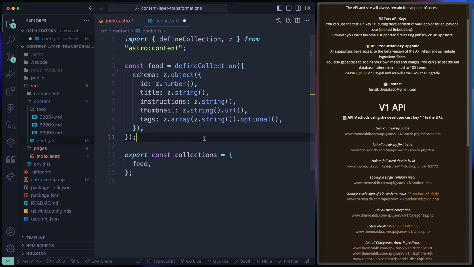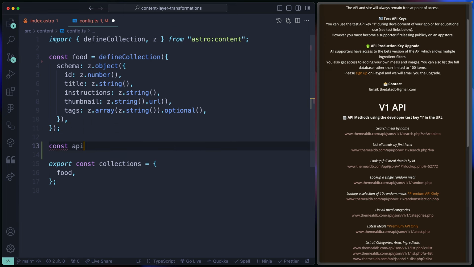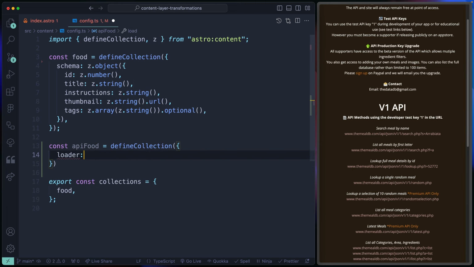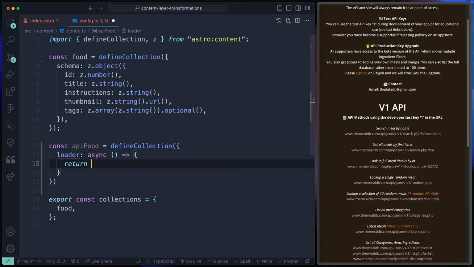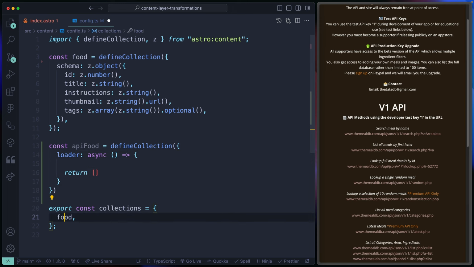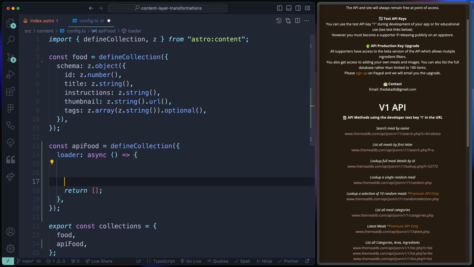So I'm going to come over here, and the first thing we're going to do is have an API food, is what we'll call it. We'll just define a collection, and inside here, I want to have a loader. Now this loader is going to need to return some data. The first thing I want to do though is set this up as an async function so we can do asynchronous work inside of here. And at the very end, I need to make sure I return some kind of array. So in this case, we'll just leave it like that. And then finally, we're going to have this API food be exported as well as one of these content collections.